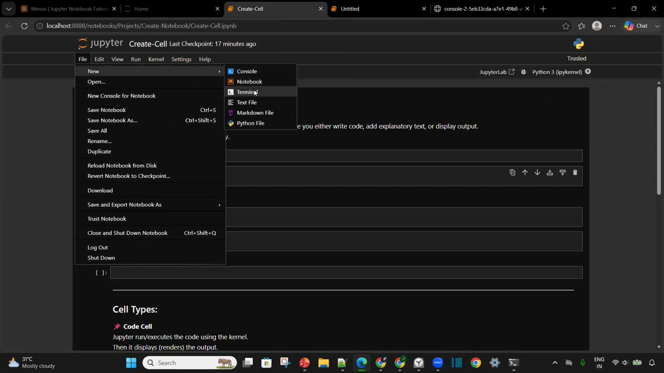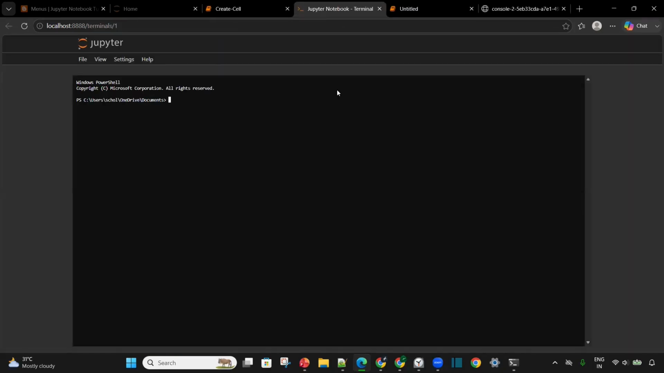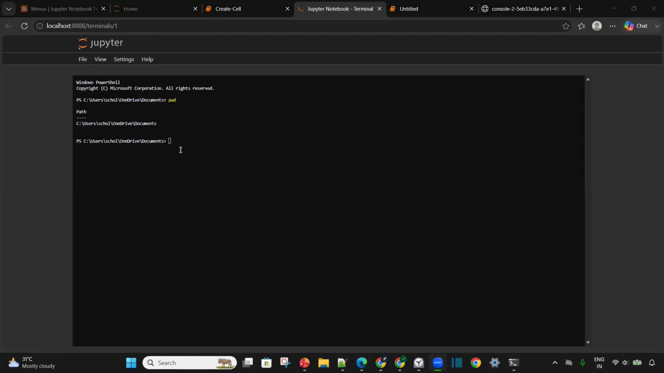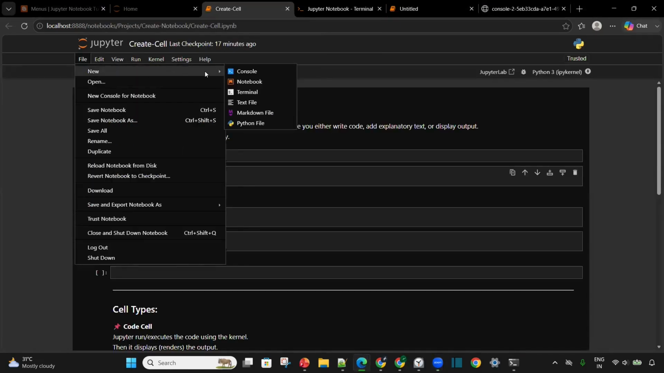Next, we have the option for a terminal. So click on this. So this is the terminal in Jupyter Notebook. So we can run the command as we run in the Windows terminal. So if I run the command pwd and press enter, this gives the output similar to the Windows terminal.